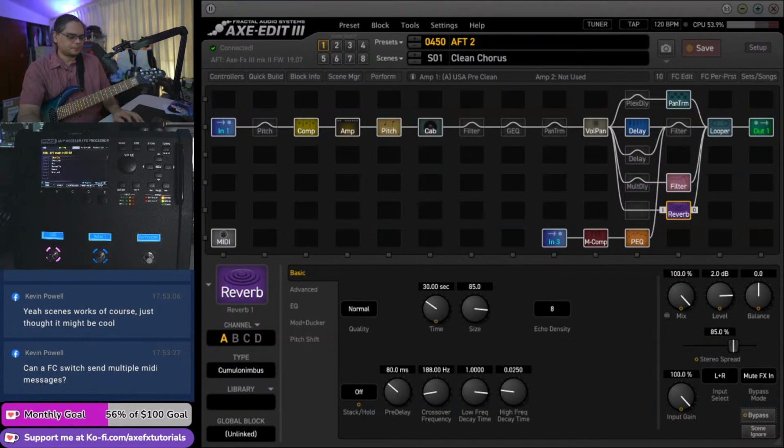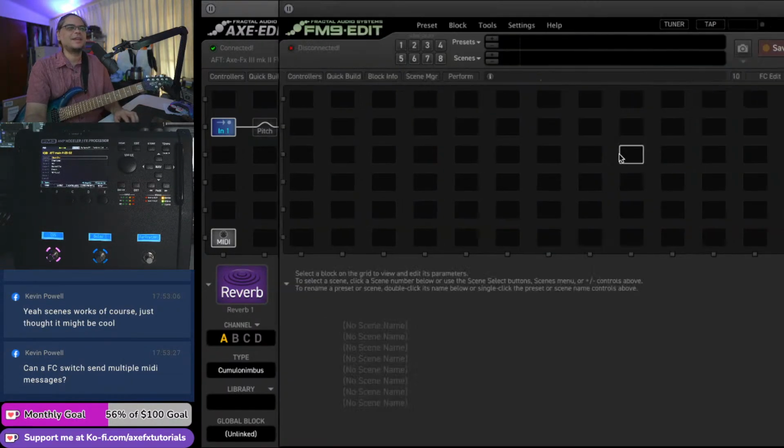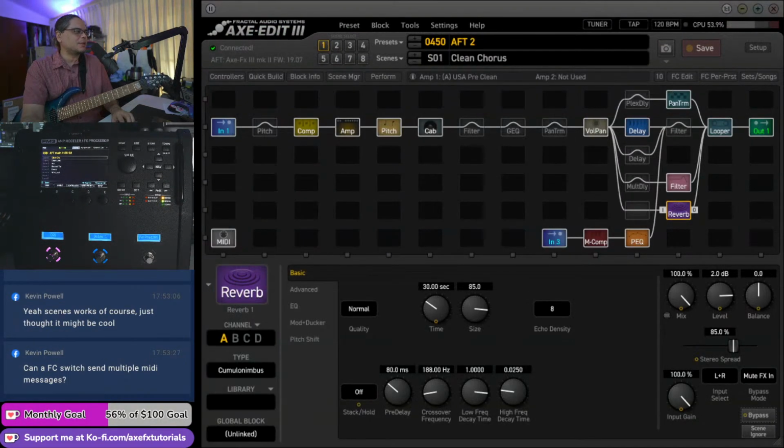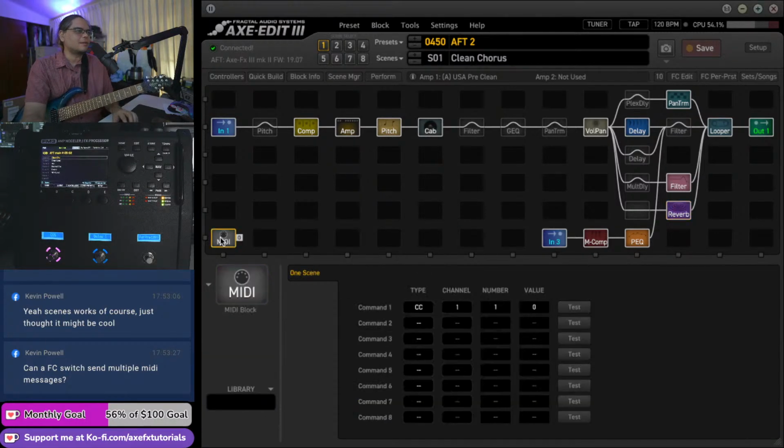Let me open up FM9 and double check something. I'm going to pull it off screen real quick. Does this have a MIDI block? I forgot. It does. Does the FM3 have a MIDI block? It does. Okay, they all have MIDI blocks. So this is the AxeFX, AxeEdit, and I was using this MIDI block.